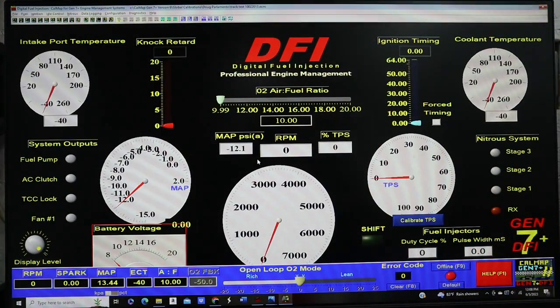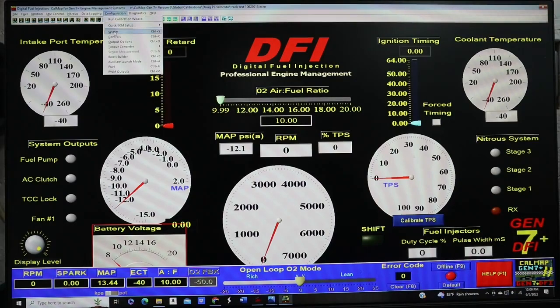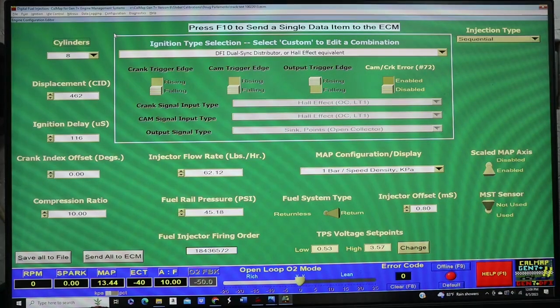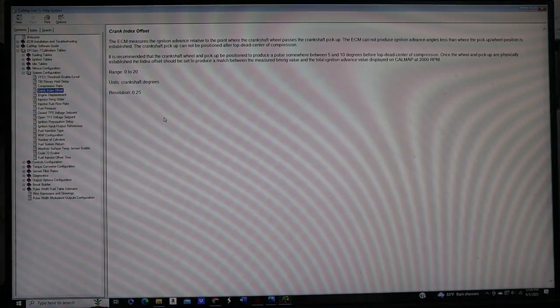Another nice feature in the Excel software for the help files is if you open up a table, like our configuration table, and you see there's this crank index offset. You can click on that and then hit F1 and it'll take you straight to that portion of the instructions, and it'll give you a brief description of what it is, and a lot of times it'll tell you the resolution, and sometimes it gives you even a starting point.